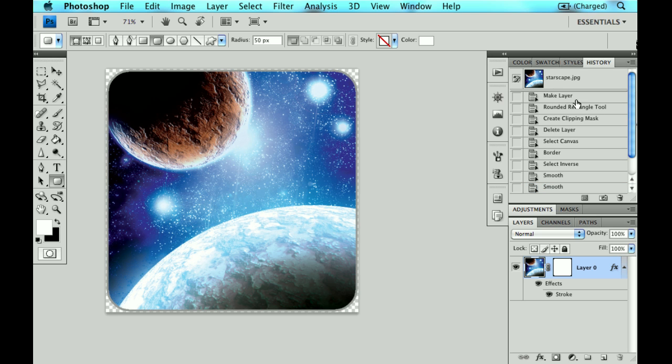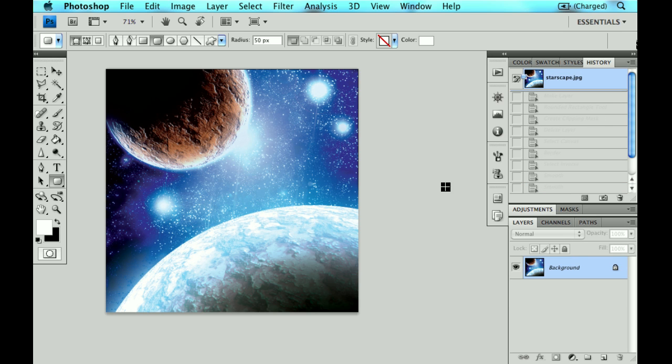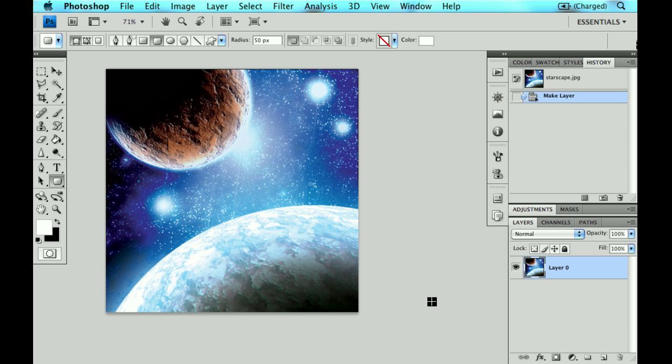I've got my history panel open here. I'm going to go back to my original snapshot. I'm going to go ahead and click on my background and make it just a regular layer. Alright. So with my rounded rectangle tool, I've got a radius of 50. I've played around with this a bit before my tutorial began. And I think 50 is a pretty good duplication of the same rounded edge you've got on your example. So I'm going to go ahead and click and drag and create a nice layer there.